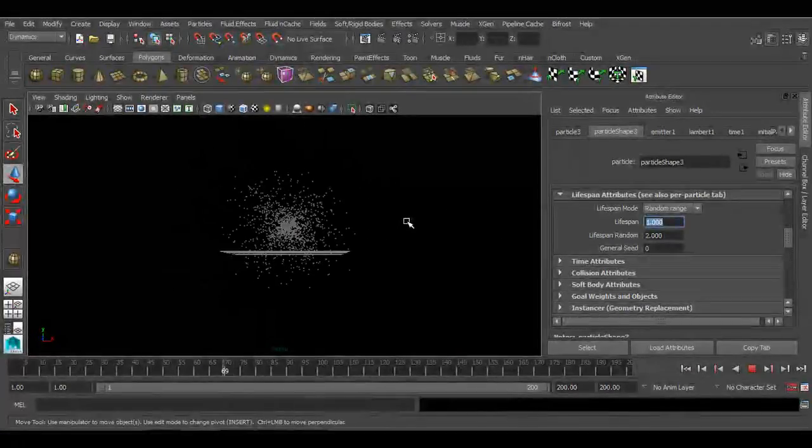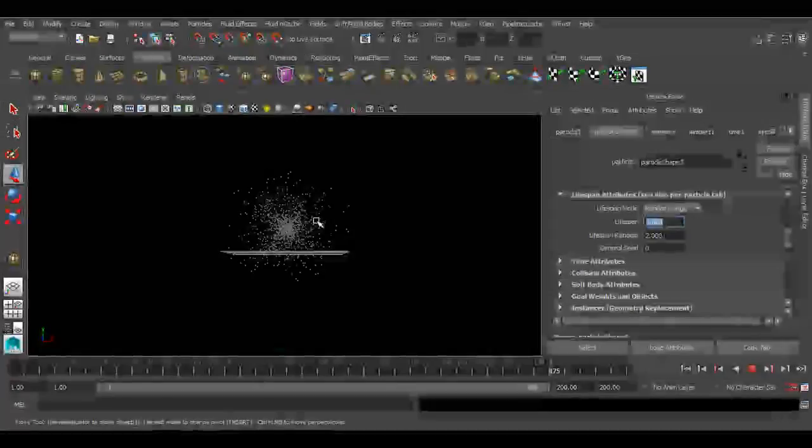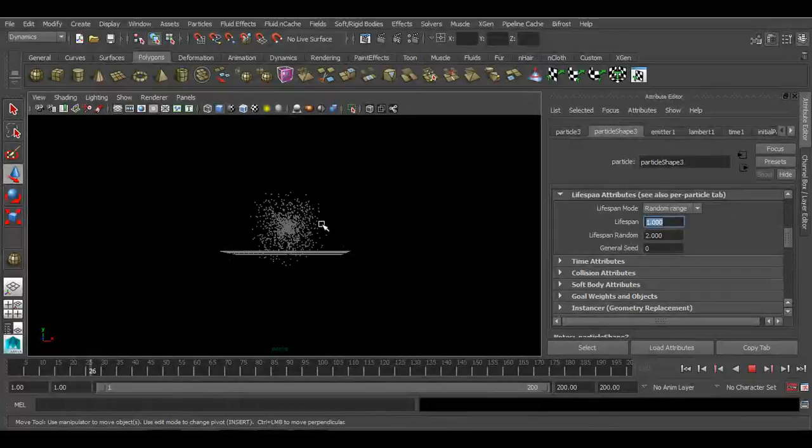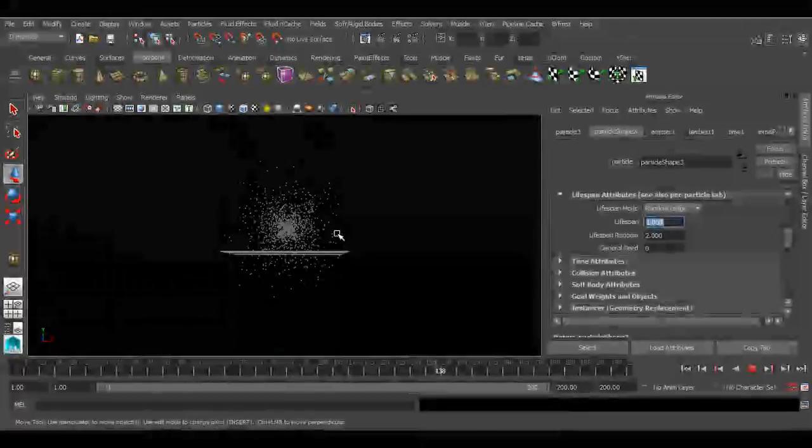So now a few are dying off at 1, a few are disappearing around 2 or in between. So there is no sharp circular shape. Randomness is there. A few are dying off within the 1 and 2 value itself. So you can add randomness in particle disappearance or lifespan.